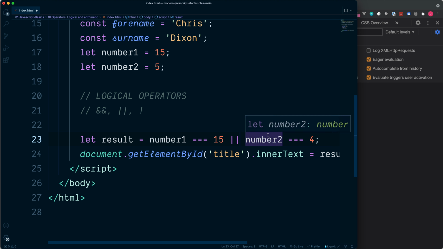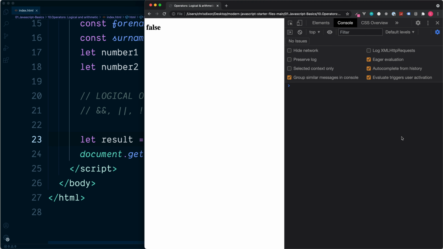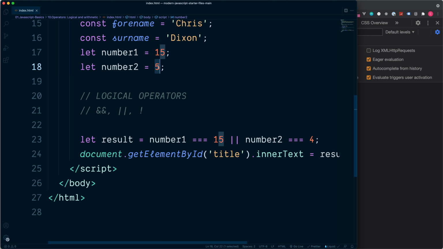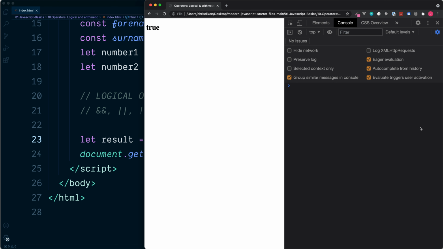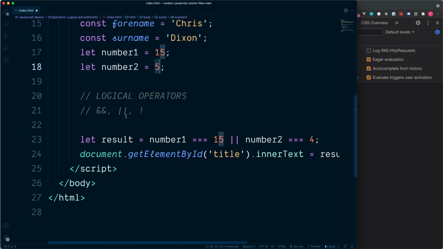And now we know that only one of these values is true. We should now see true inside the browser. Also the same if we change this back to before. Now we know that both of these is going to be equal to true. This would also be true, since remember, we only need one or more of these conditions to be true to get the result of true returned.